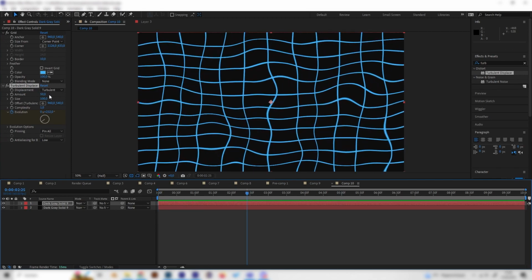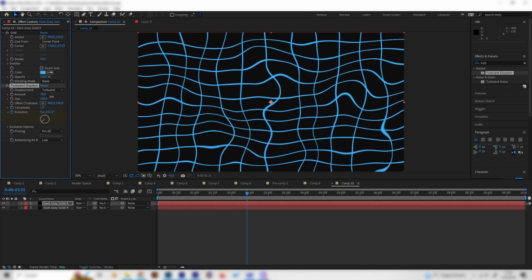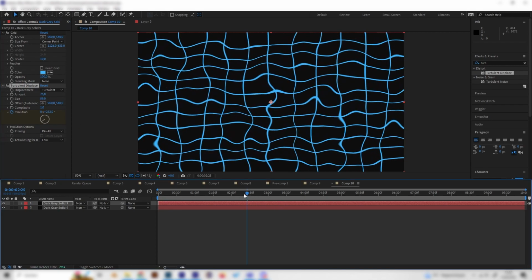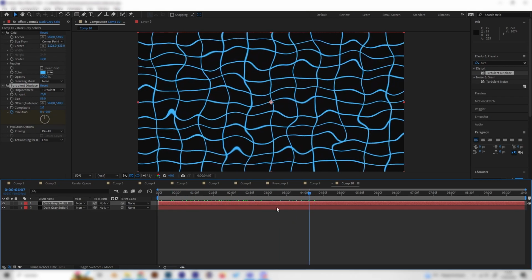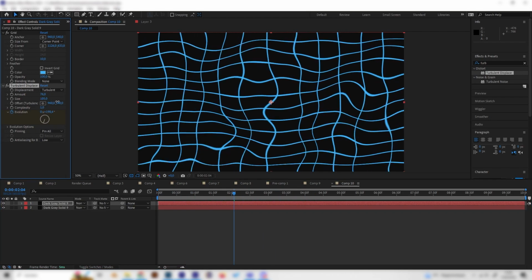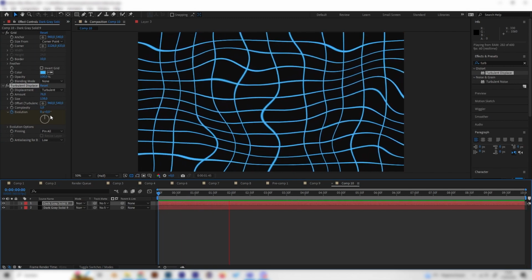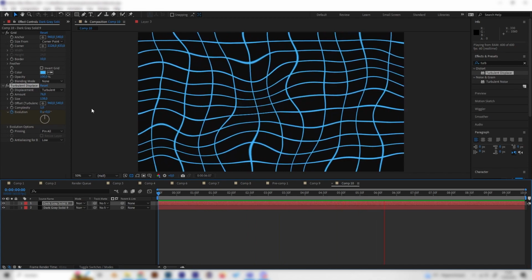And of course you can play with the settings by increasing or decreasing the amount or the size, but whatever you do, you will get a quite funny looking animated grid effect. And it's up to you how you place these settings, but I think this looks really cool. And yeah, that's it for this background.